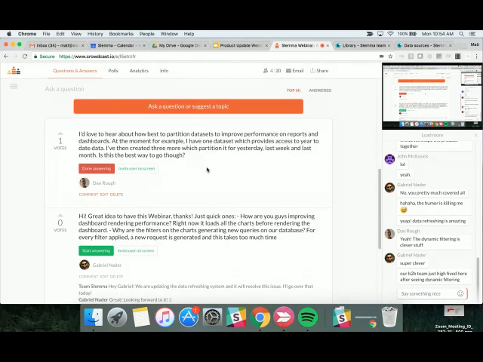I'd love to hear about how to best partition data sets to improve performance on reports and dashboards. At the moment, I have 1 dashboard that provides access to year-to-date data. I've created 3 more, one for yesterday. Is that the best way to go? In general, hopefully data refreshing will just put all of the loading and the performance on the back end. If you're using what's called a flat integration, having many different data sets will be very nice and it'll load very fast, but hopefully you don't need that anymore with the new refreshing schedule.